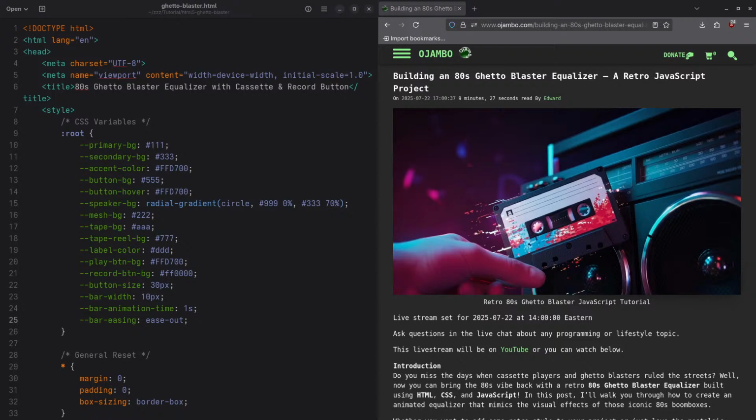This is Jumbo. In today's tutorial, I'm going to show you how to build a Ghetto Blaster equalizer using HTML5. A lot of JavaScript and CSS for styling, and a little bit of HTML.